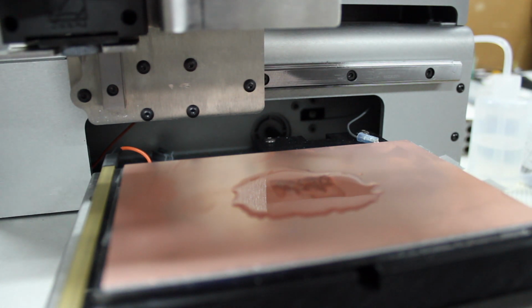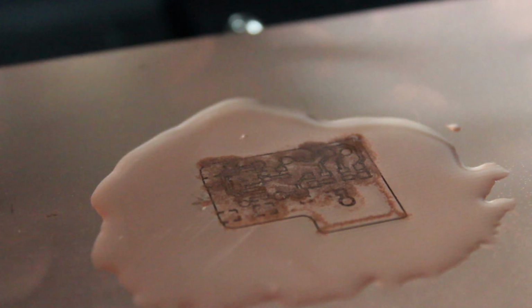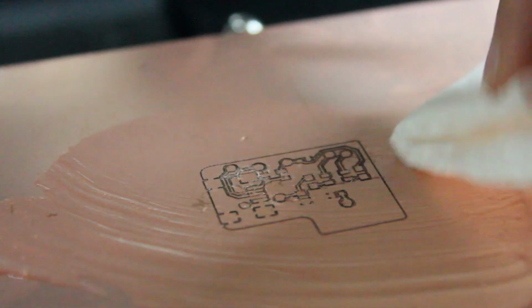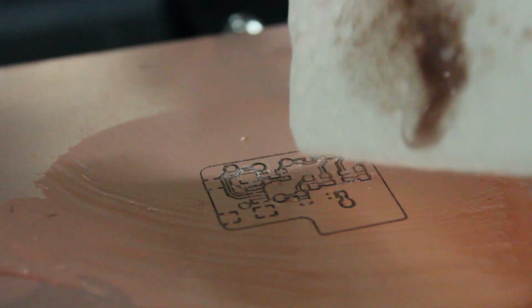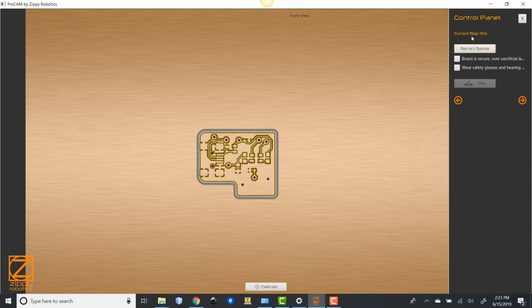So now the top is done milling, because we see, aside from the fact that the machine is finished and it brought forward the board, we see a green check mark here. And I'm going to wipe away all these chips so we could see how it performed. And you could see all the copper that's on the paper towel there. So now we can click the right arrow, and this will take us to the next step, which is to drill.